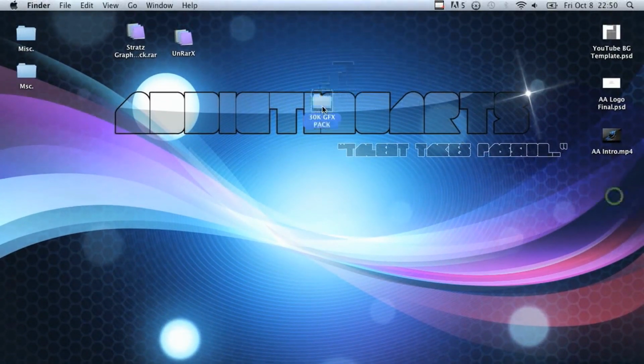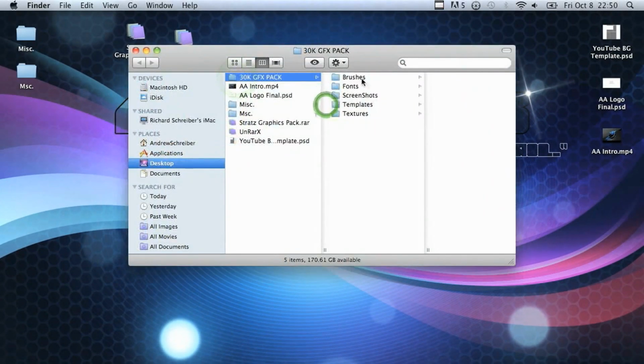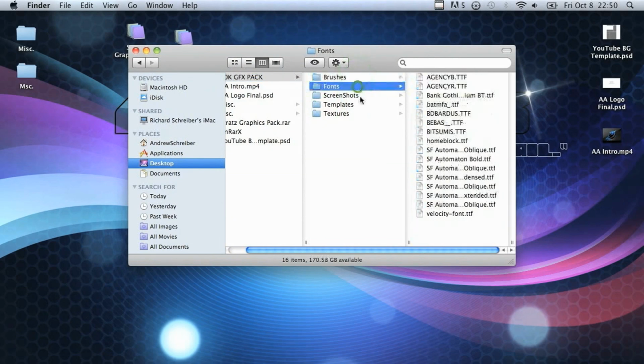Now here you guys go. Here's the folder filled with everything. Like I said, nothing's ruined, nothing's corrupted, and they all work.